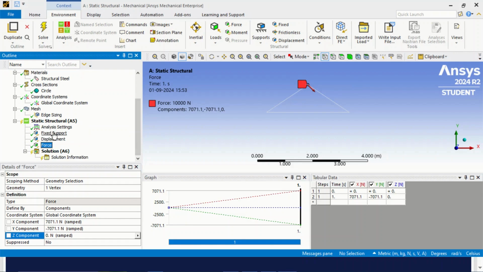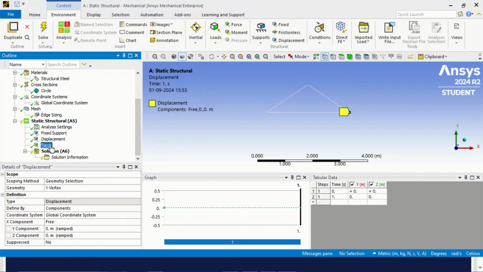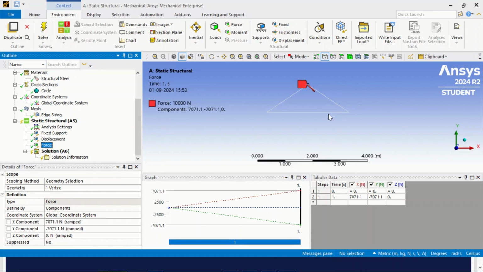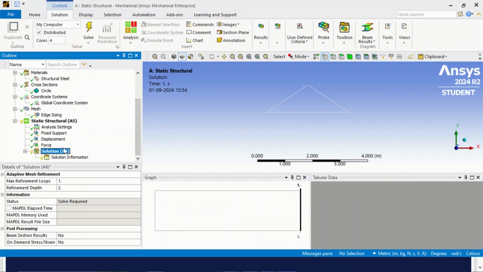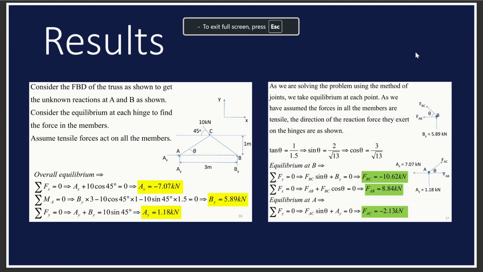So that's it. We have given the fixed support, we have given the displacement, and after this we have given the forces. So we have applied essential as well as force boundary conditions. Then we'll go to the solution. Before that, we have modeled the forces, and we want this full screen. So these are the results. If we do it manually, we'll get the tensile forces or reaction at A and B, and the forces in the members. So these are the values. We will validate them later.